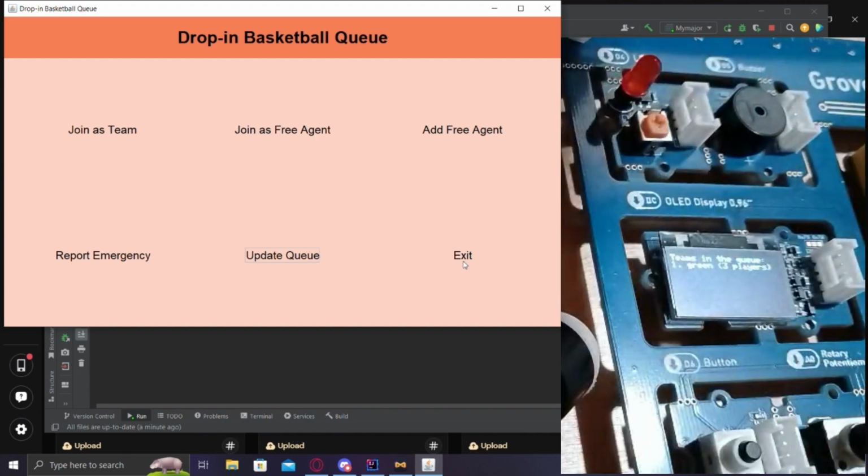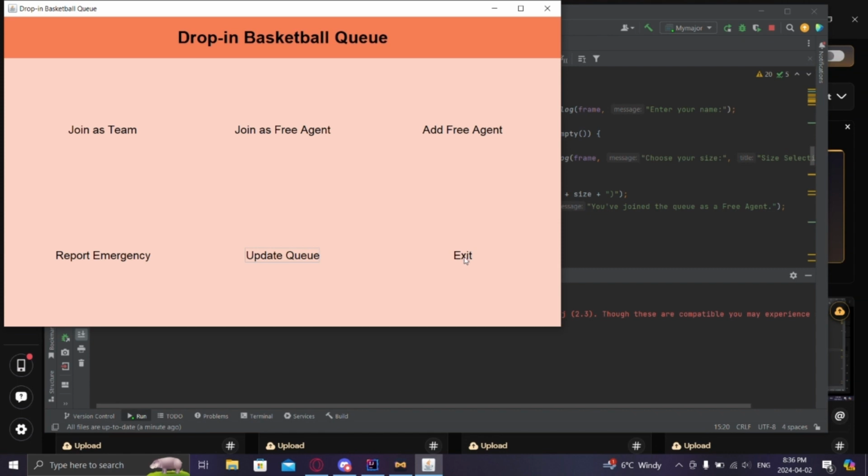Finally I have my exit button, which is used for whenever the session's over and you just need to exit.